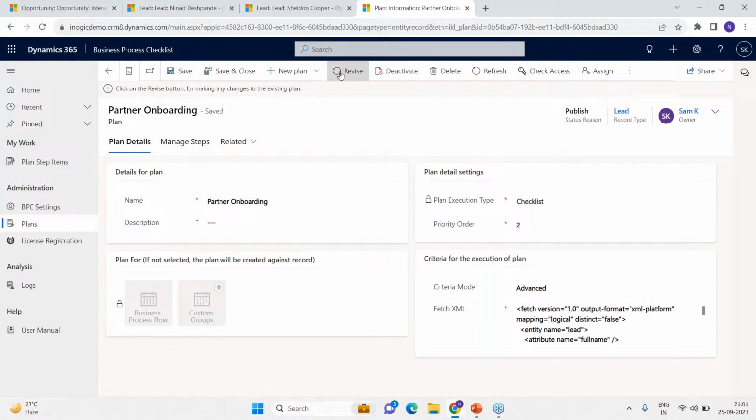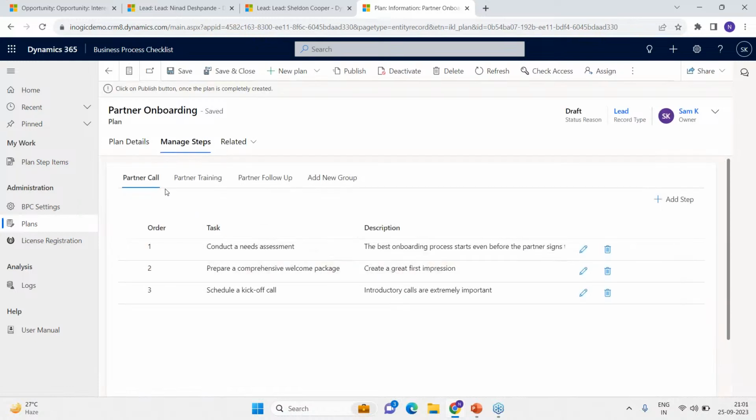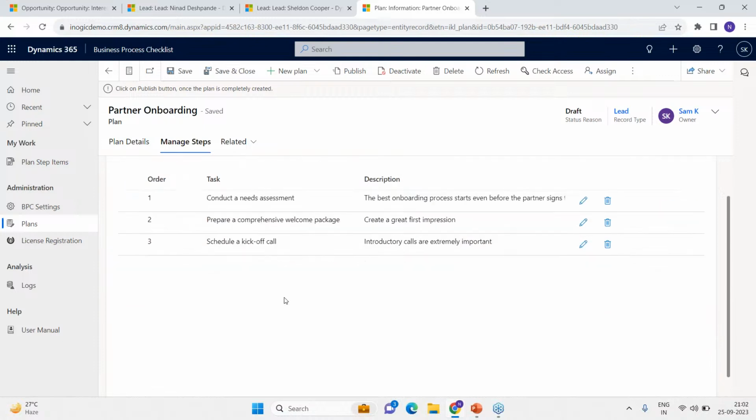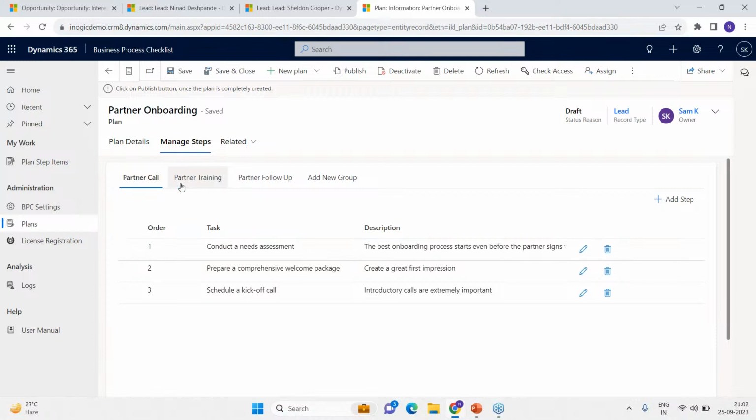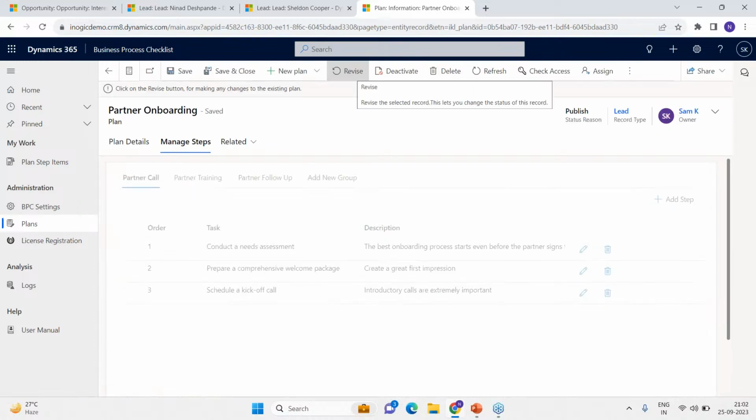If I just hit revise, now the reason I'm hitting revise is under the manage steps, everything will be disabled unless I go and hit the revise button so that I can see everything. So here are my three steps: the partner call, partner training, partner follow-up, and the steps that need to be performed under each group. Once you have all the plans, all you again need to do is just hit publish, and voila, you're good to go.